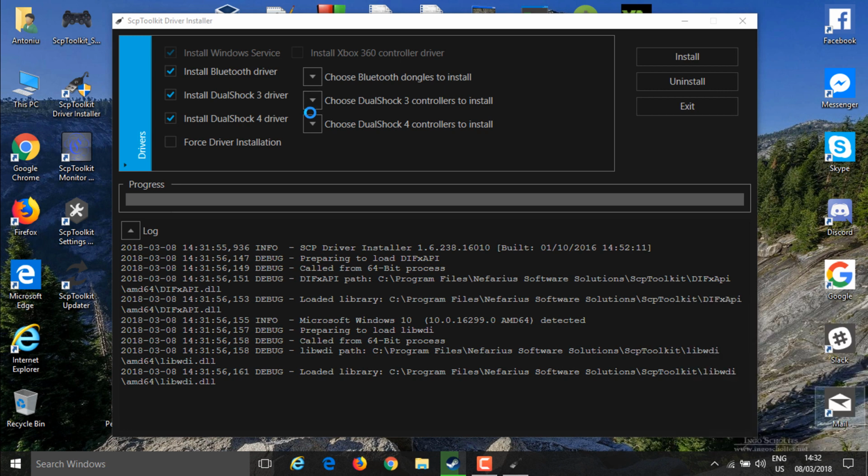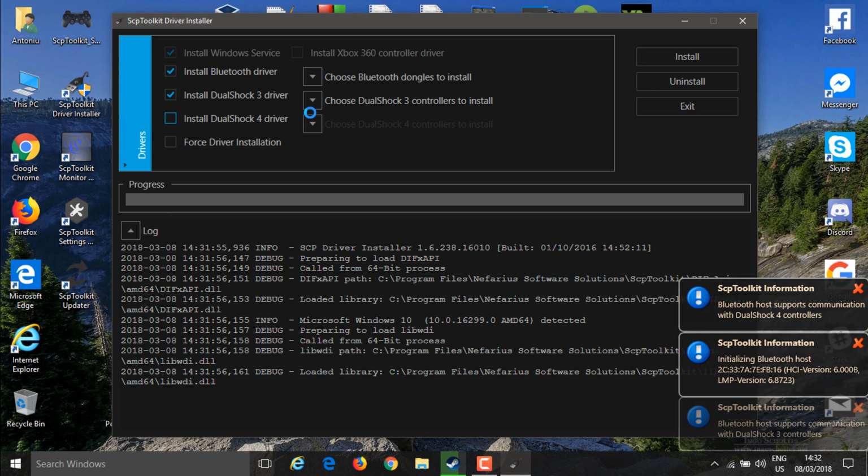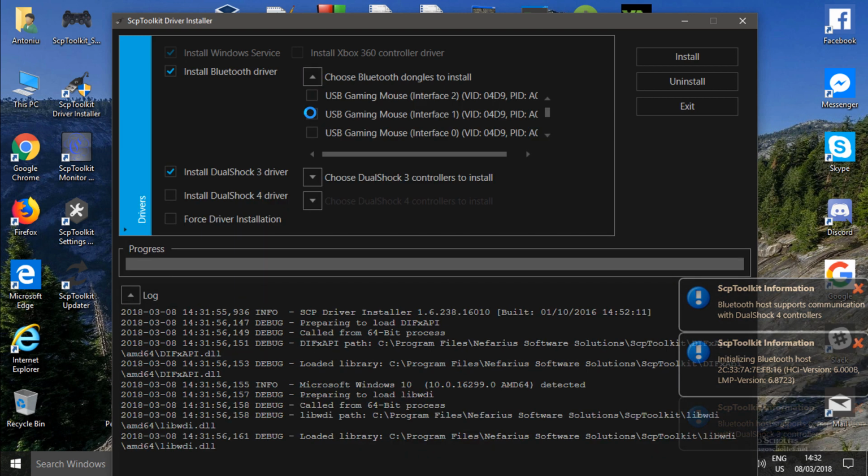So here you can see install Bluetooth driver, DualShock 3 driver, and DualShock 4 driver. Now the DualShock 3 is your PS3 controller and the DualShock 4 is the PS4 controller. Now you want to tick which components you want. I don't have a DualShock 4, so I'm just going to untick that.